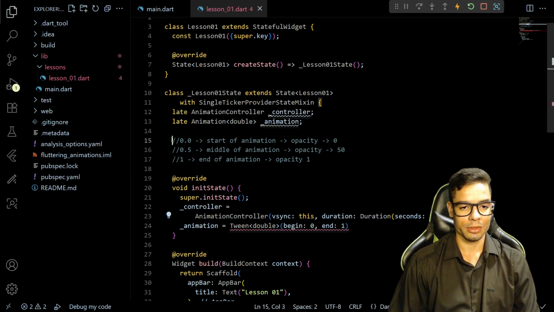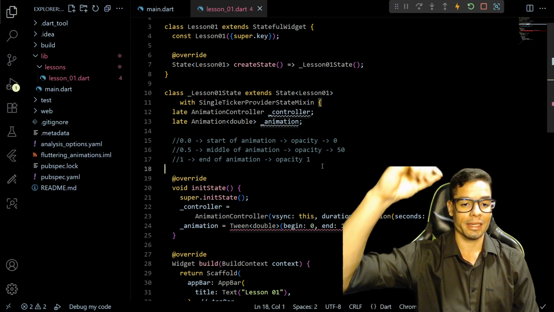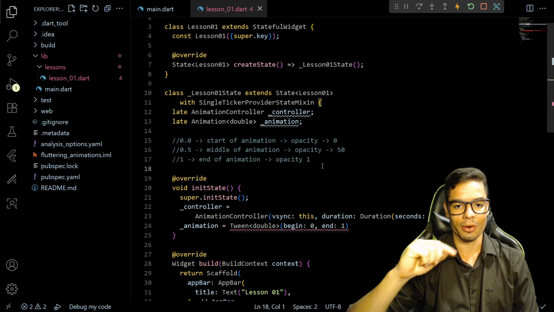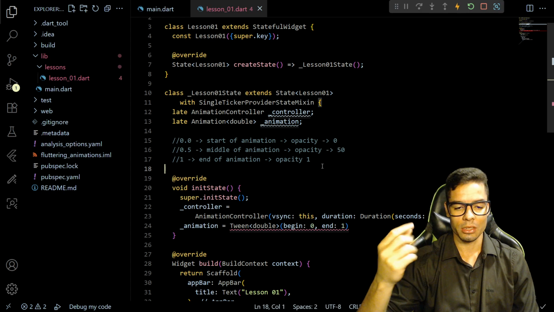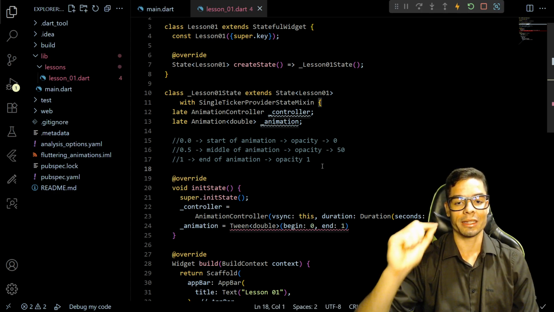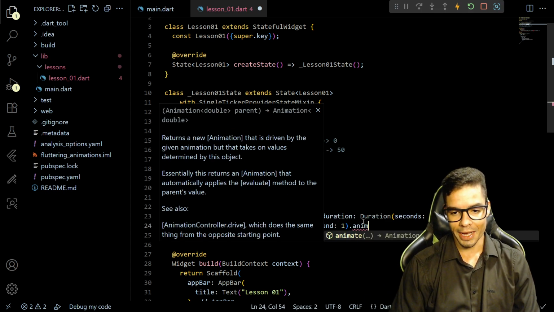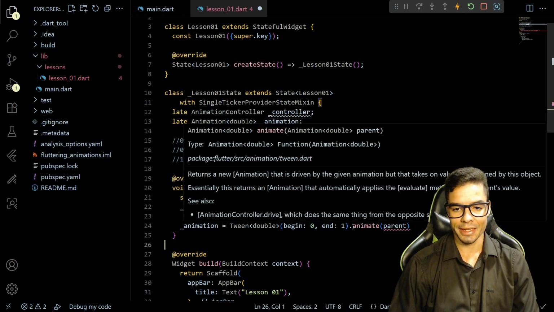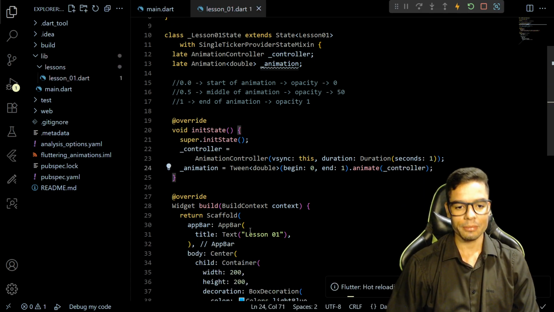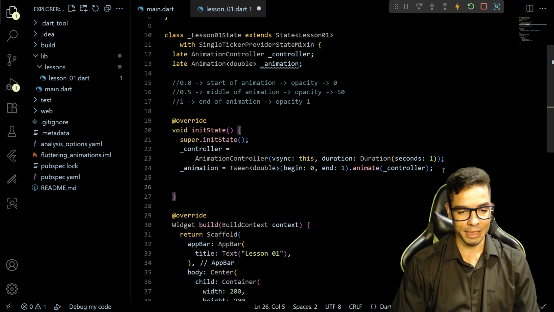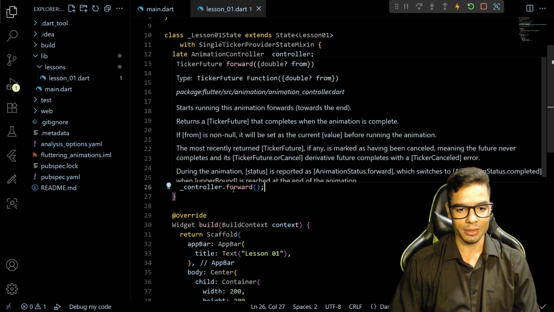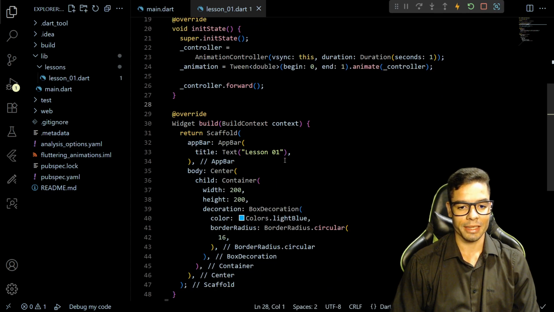So the transition will start with 0. When the screen starts, we don't see anything, and after 1 second the animation completes. So we also have to animate here, and this parent here is an Animation of double. So we pass here the controller. Great. And we have to start this animation with controller dot forward. This is the ticker at work. So with this forward, it really starts the animation.